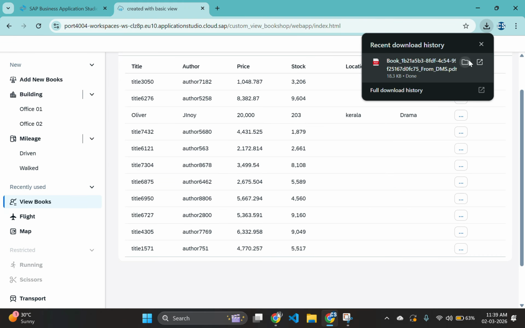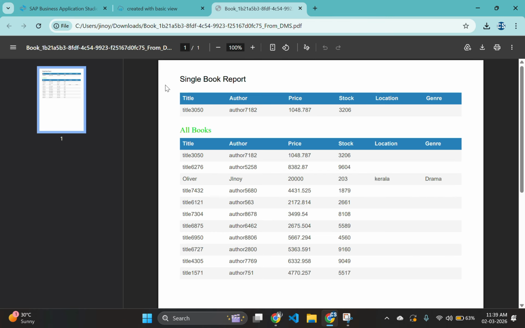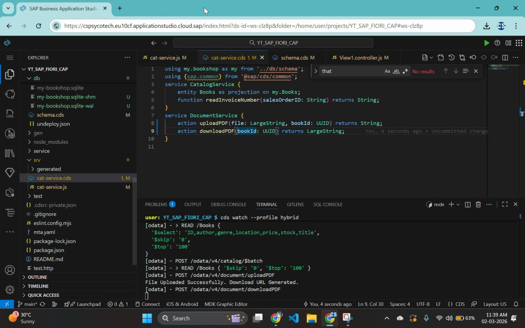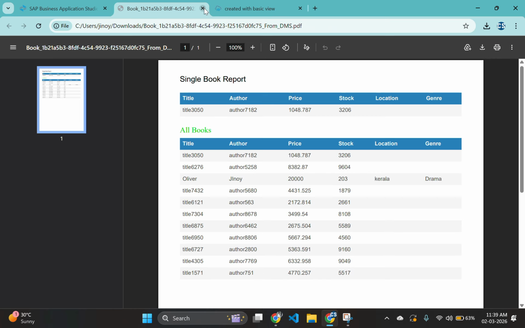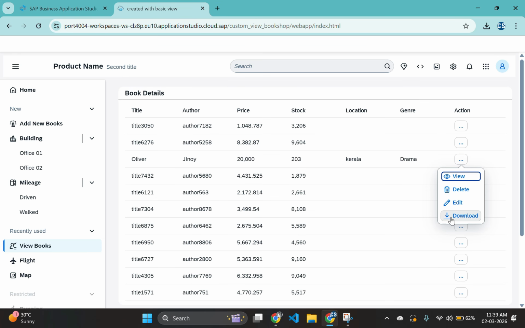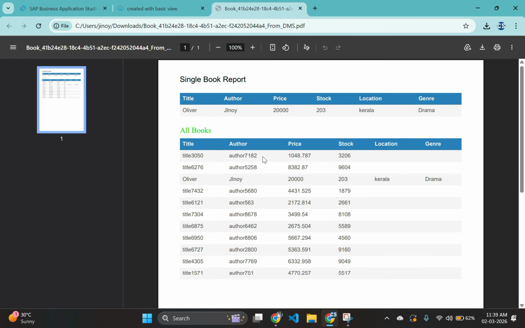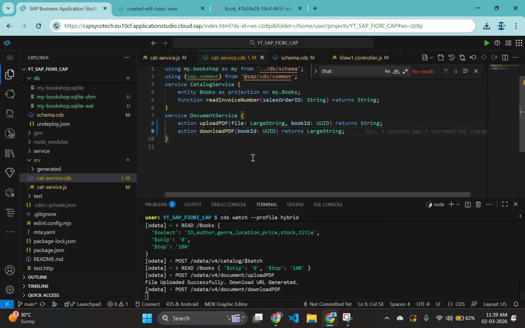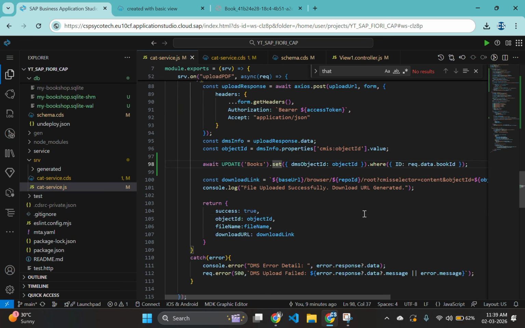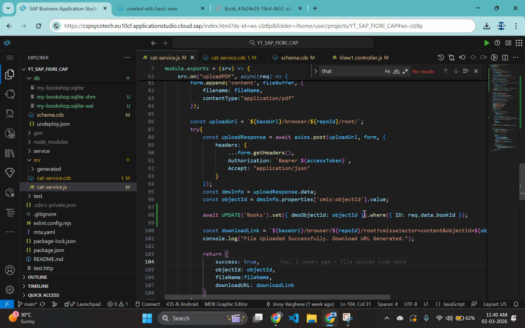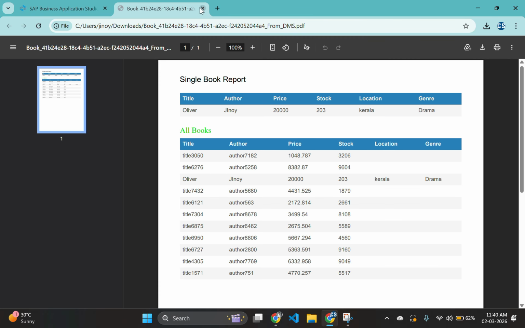How it actually works is, first our app generates the file and fires the upload PDF request to securely store it in the SAP Document Management Service and save the ID to our HANA database. As soon as that succeeds, our download PDF request fires. It reaches back into the BTP cloud using the ID we just saved, retrieves the raw binary data, and converts it. The browser instantly downloads the PDF straight to our local machine. If we open it, there is our perfectly formatted bookshop report, securely fetched from our enterprise cloud storage.